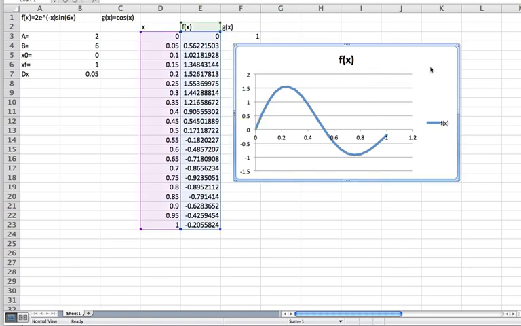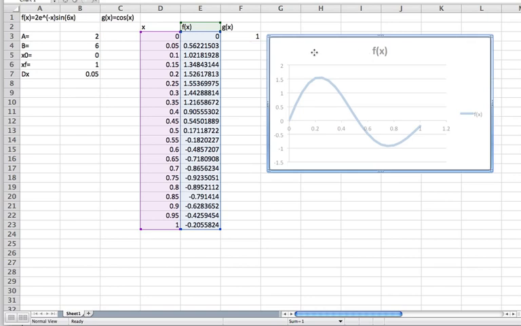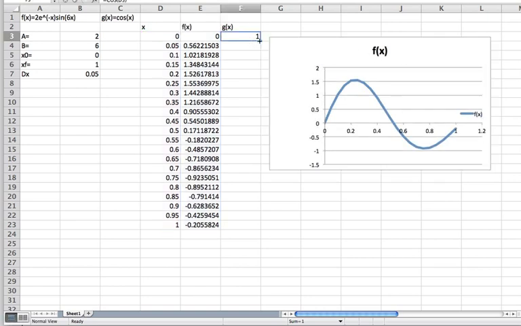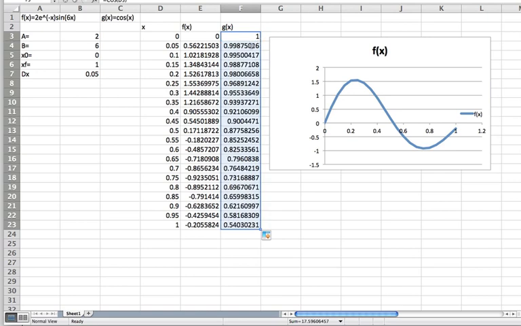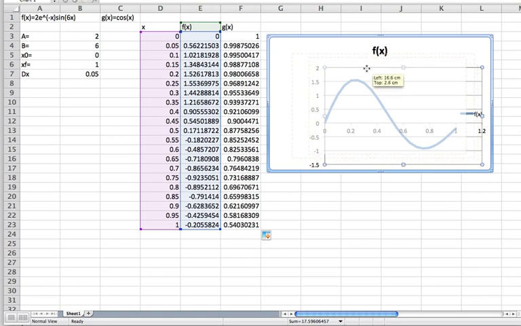And now, to quickly copy this, there's a quick trick. If I click on that cell and I double click the bottom corner, it automatically copies until the bottom of the neighboring cell, as long as there's entries all the way down. So let's add this to the existing plot.